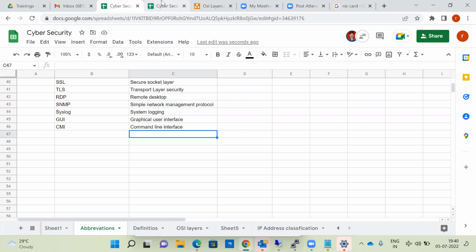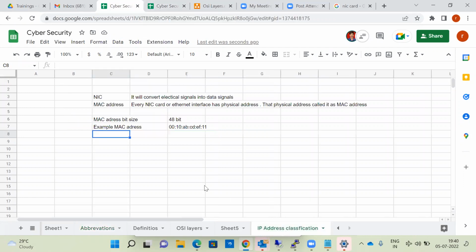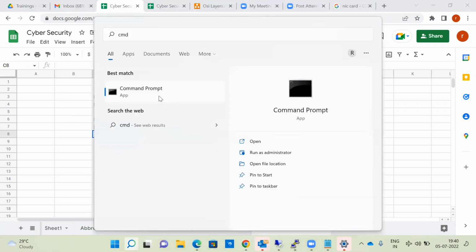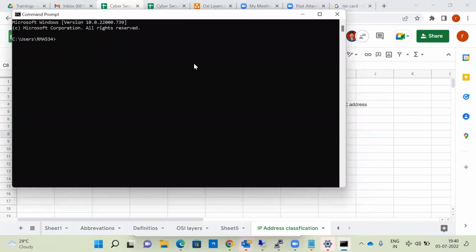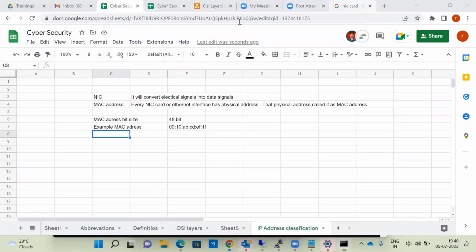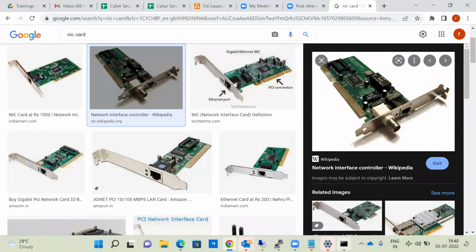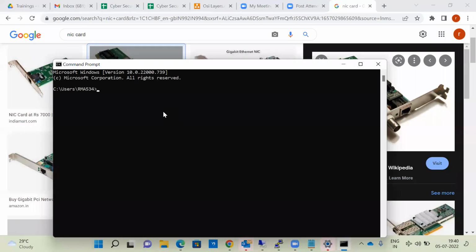So I'm going back to the IP address classification part. I will go to CMD, command prompt. What I am sharing now is a graphical user interface, but this is called command line interface. Command line interface means we have to enter a command if we want to get something, execute something, perform something, generate something, or configure something. So we have to remember the commands.